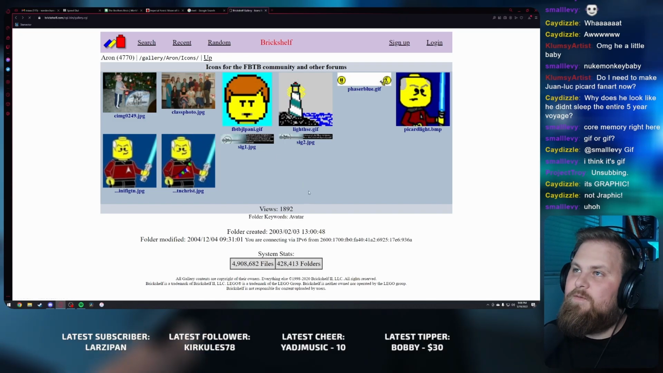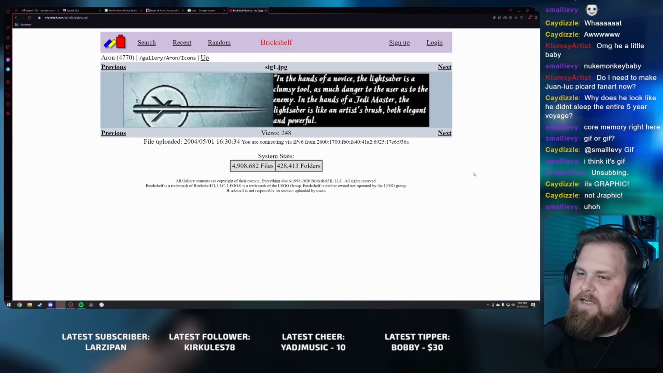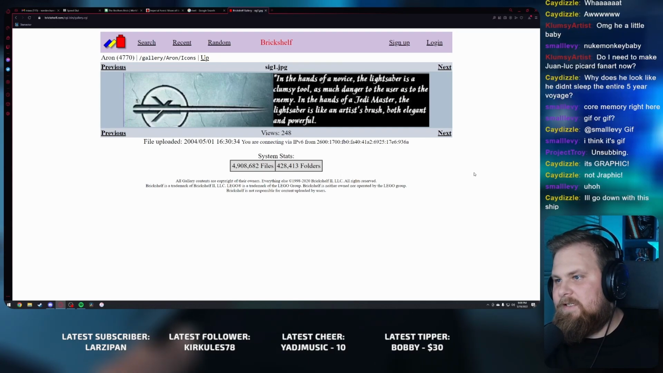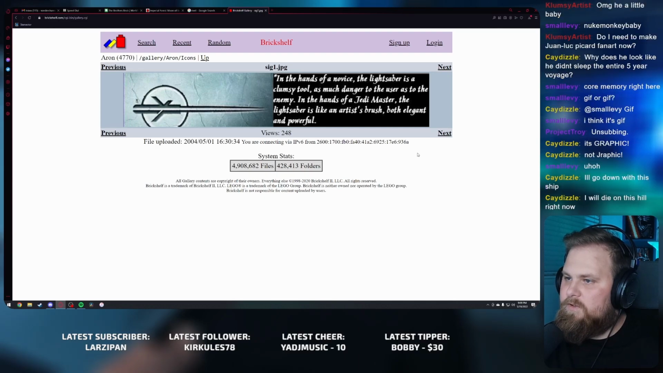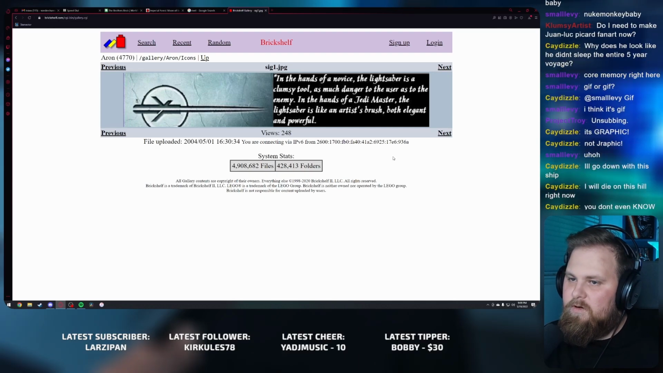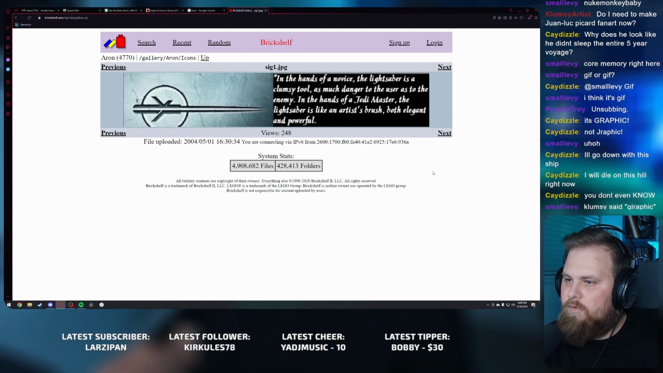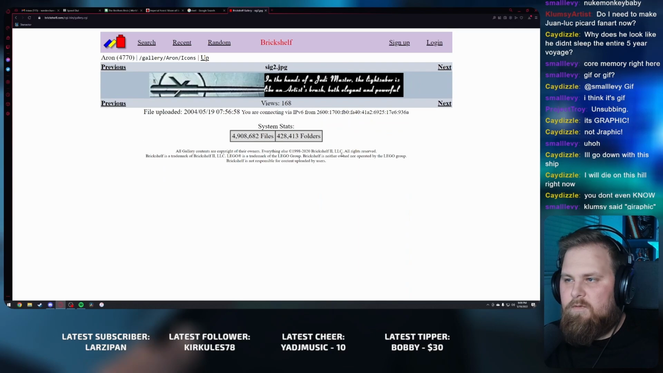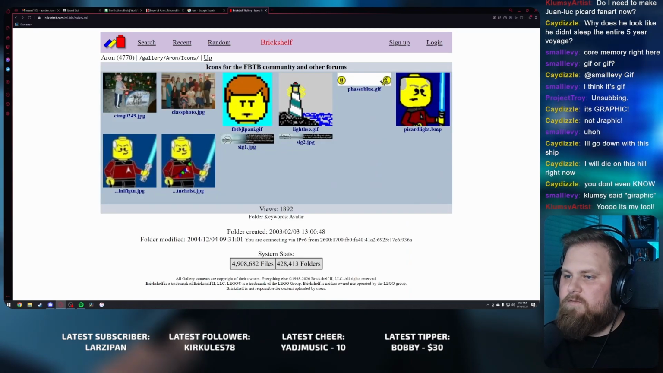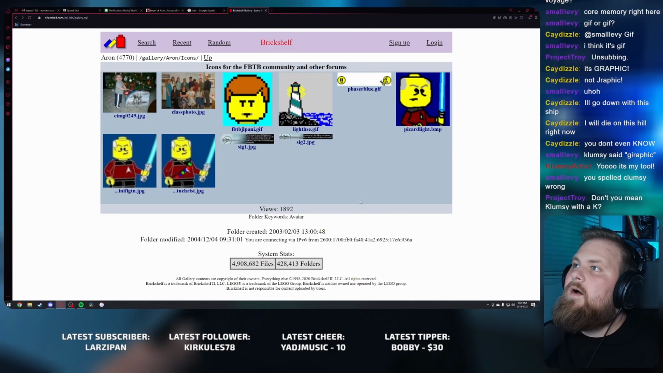Anyway, okay, so this one's not too cringy. It just says, in the hands of a novice, a lightsaber is a clumsy tool, as much a danger to the user as to the enemy. In the hands of a Jedi Master, the lightsaber is like an artist's brush, both elegant and powerful. Okay, not as cringy as I thought. All right, what is this one? Okay, yeah, same thing. So that was just in my header in one of my forums. So the next thing's kind of cringy though. Oh no, don't you mean clumsy with a K?